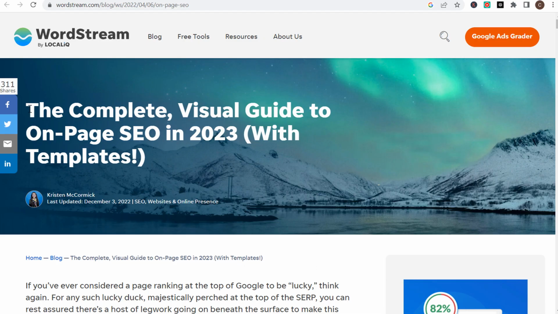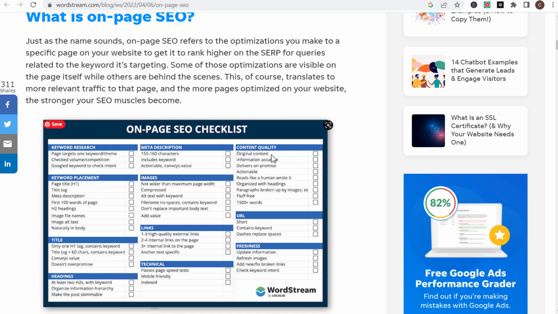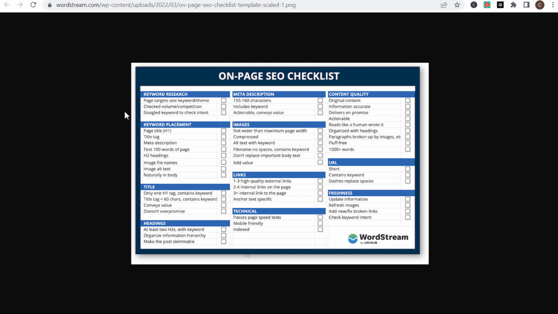So if we come over to their blog post, they have the complete visual guide to on-page SEO in 2023 with templates. So if we scroll down here, this graphic right here, I wish it was bigger so you could see it better in the video. Here is the link to the graphic, but basically keyword research, keyword placement, your title tag, headings, meta description, images, links, technical, content quality, URL, and freshness. And there's different things that you can go through in this checklist as you are writing your blog post. And honestly, if you go through here and make sure you are checking all these boxes with your blog post, you're going to be much more likely to rank high.